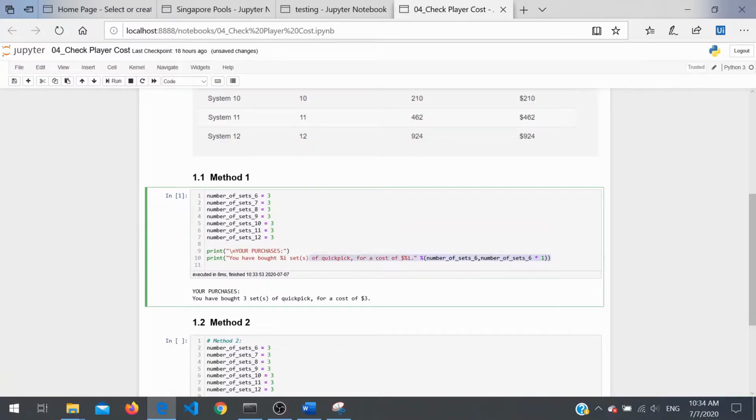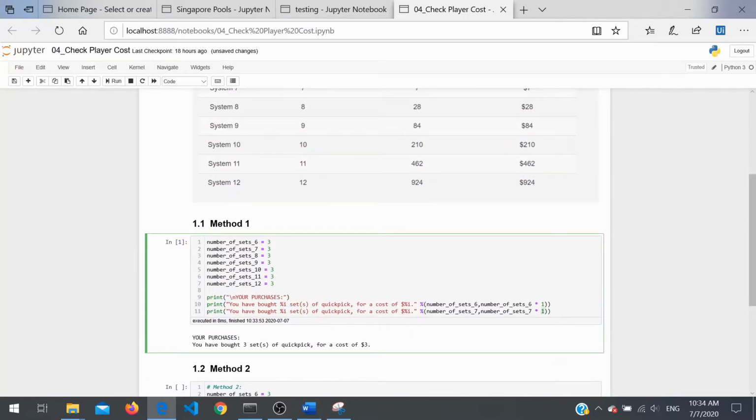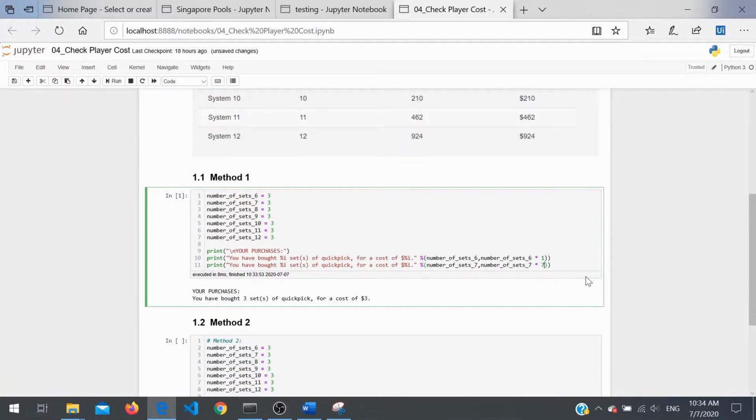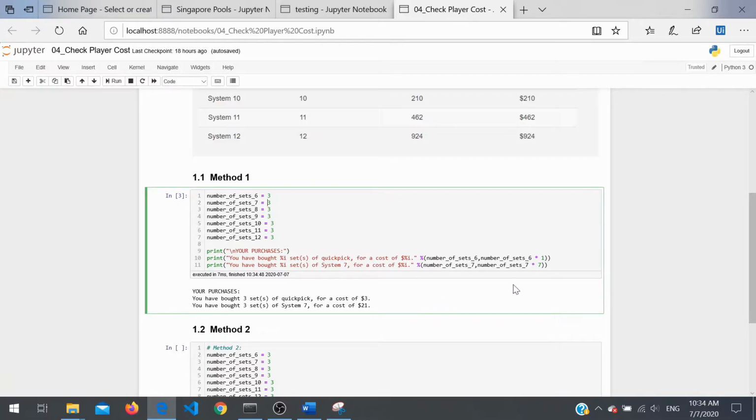Now, if we copy this and we change 6 to 7, and remember, the cost for system 7 is 7. And you do a run, you see that you're also buying 3 sets of, it's not quick pick here, but it's system 7. If you run this, you're buying 3 sets of system 7 for a cost of 21, because 3 sets multiplied with 7, you get 21.